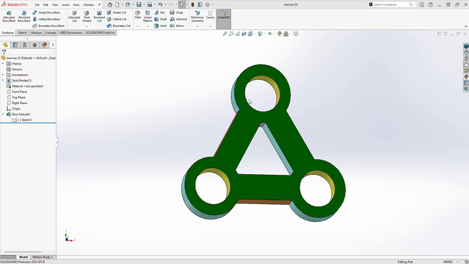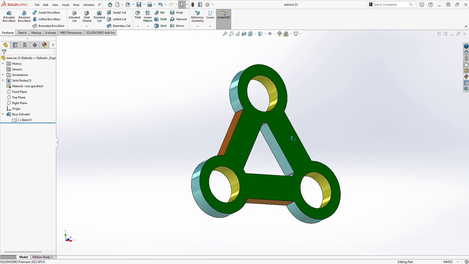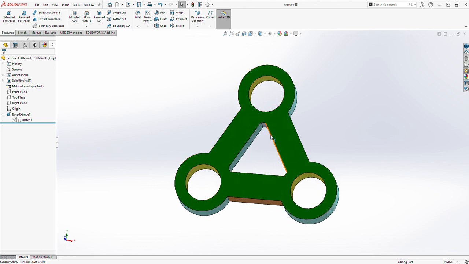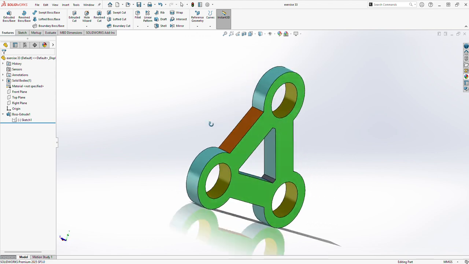I am Guru and today we are modeling this triangular link flange from exercise 33 in SolidWorks. We will look at how to set up a symmetric layout and create a hollow center step by step. Let's get right into SolidWorks and then we will start.